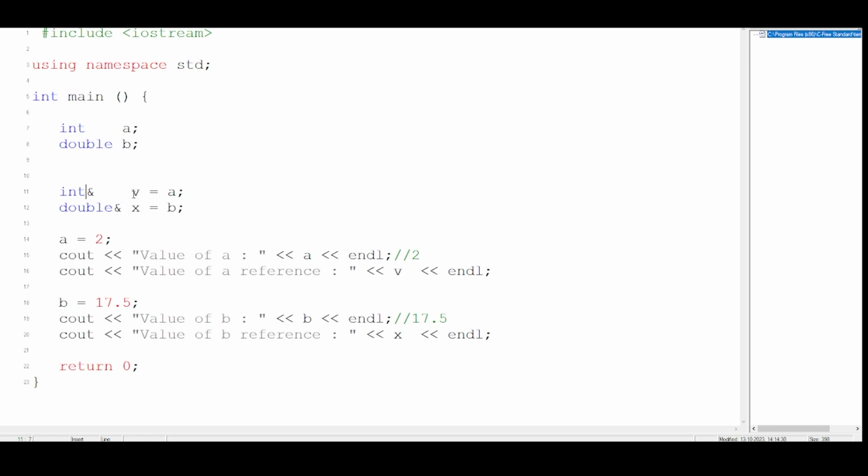Since I have a variable which is referring to another variable, I also have its location and its value. So when I'm printing v, I should get the number 2, and when I'm printing x, I should get the number 17.5. It's the same concept, the same content or the same value, but I'm fetching it through a different variable. That is what we call a reference.